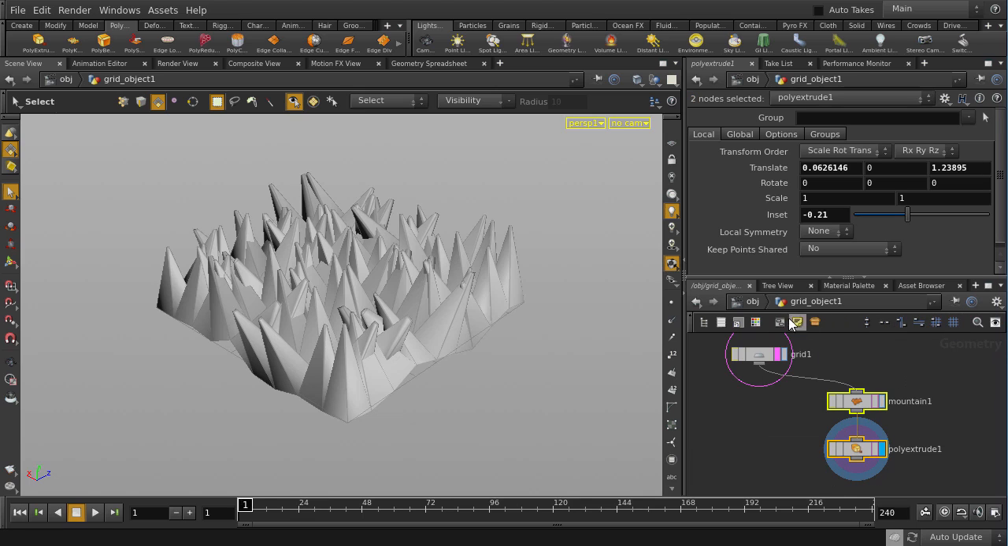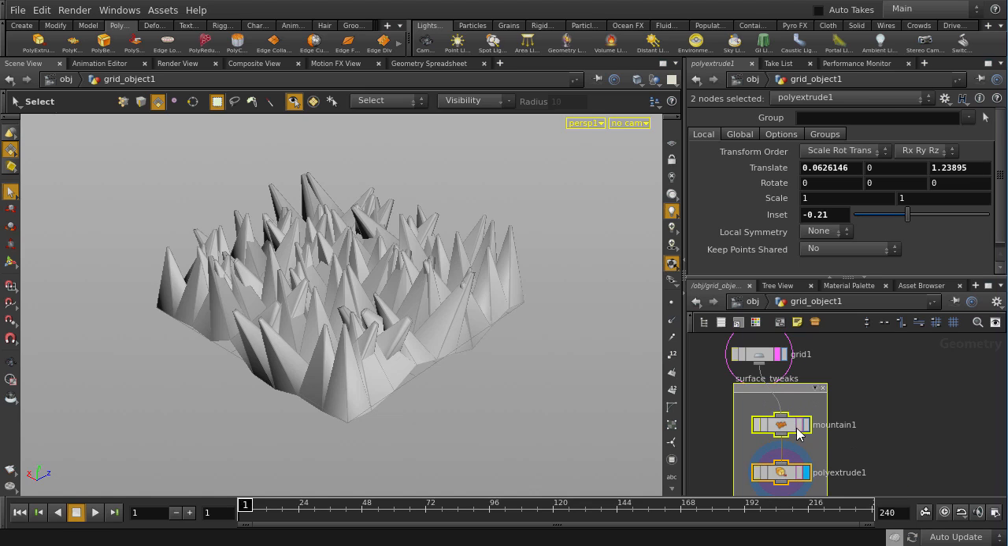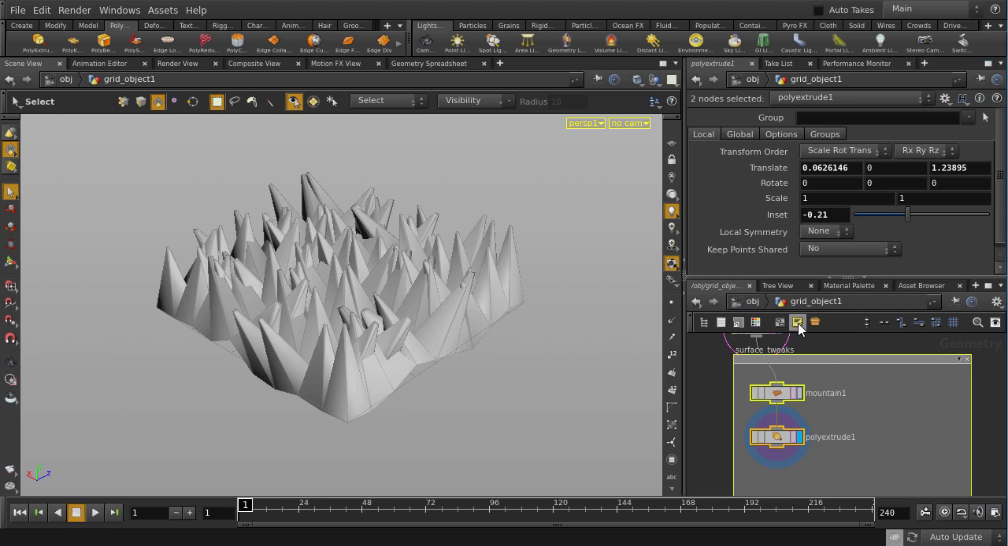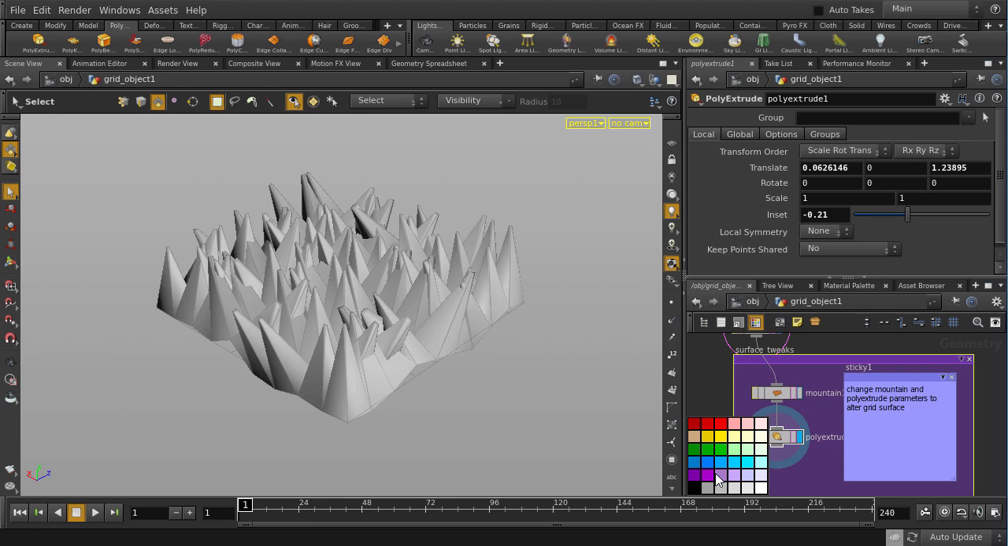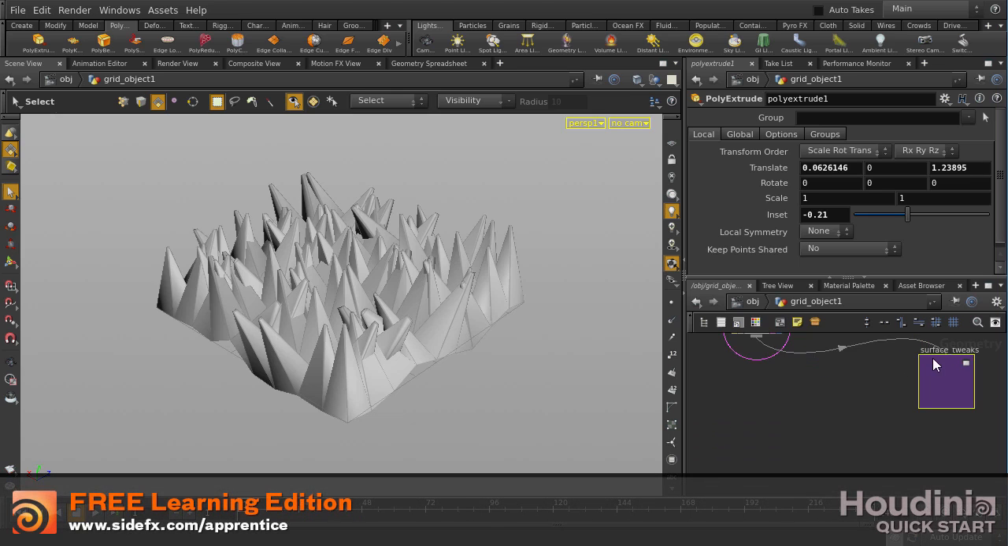And we'll make a network box from these two nodes. Let's give it a name, and we'll also include a little sticky note with a short description inside. We can also change the color of the note and network box. And now we can double-click to collapse the network box with the two nodes and sticky note inside.